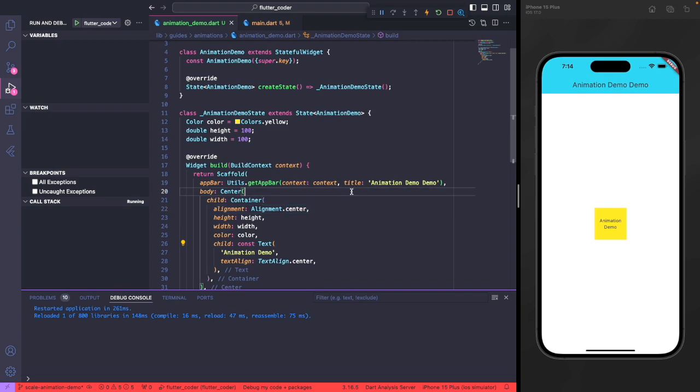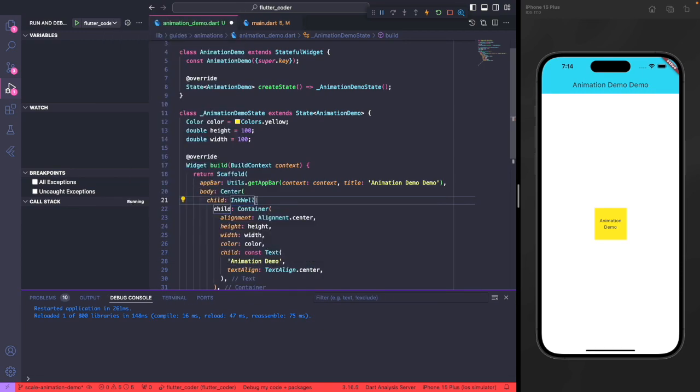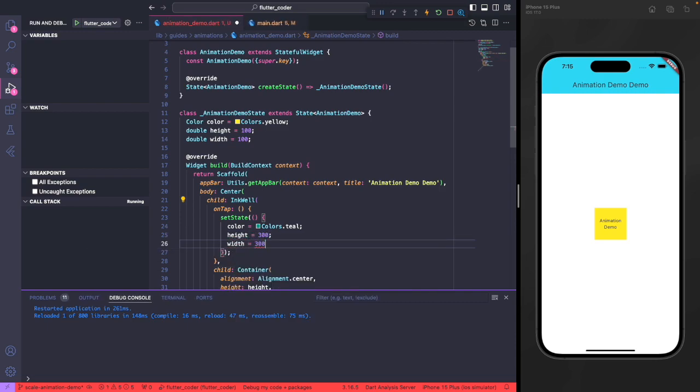Now, with the help of one button click, we will be changing, or animating, this container. So for that, we will be wrapping this container with the InkWell, and on top of it, we will be having the setState, and inside that, we will be changing the color to green. Let's have it as teal. We will be changing the height to 300 and the width to 300 as well.